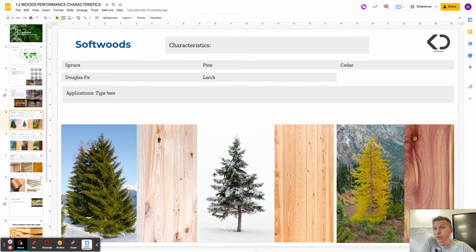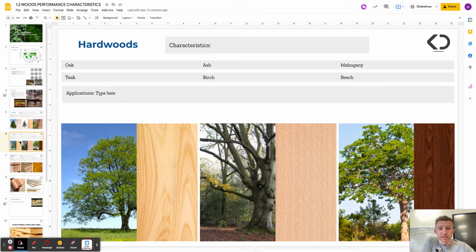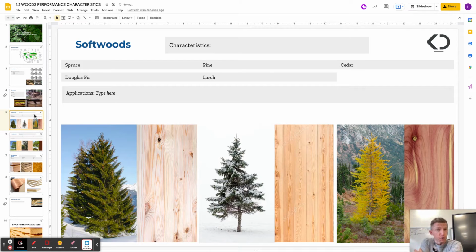Softwoods, on the other hand, are a lot cheaper. They take way less time to grow. I mean, we're talking up to 50 years to mature for a softwood compared to hardwoods, which can take hundreds of years to grow. Oak trees like this will be hundreds of years old. So it's a lot easier to be sustainable with softwoods because they're quicker to grow. The forests can be managed more easily.